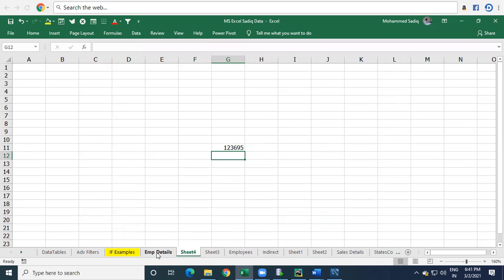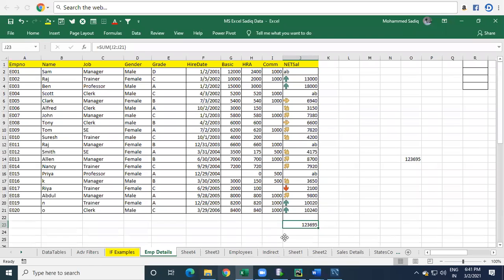Now I will give my own custom name here. I select this cell, go to the Name Manager, and define the name. I say this is my total net salary. I just say total, and you should not have a space, net salary. I've just given a name here, total net salary. Good.